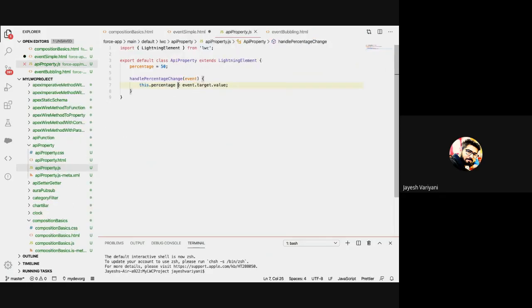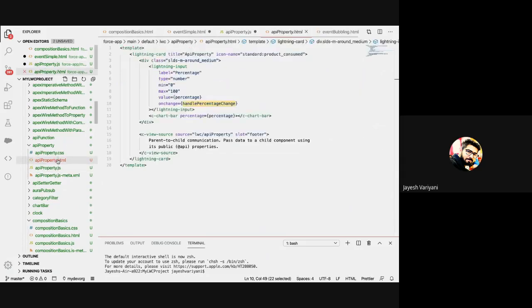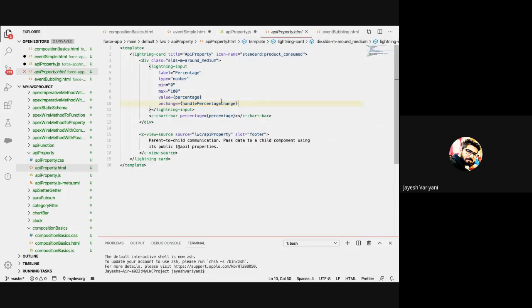So the API property event.target.value is stored into this percentage, and this percentage will be rendered onto this API property HTML. Now, here you can see there is one more child component, that is c-chart-bar, which is taking the value of percentage from the percentage attribute. So where percentage equals, you are passing the percentage attribute of the parent to our child component.